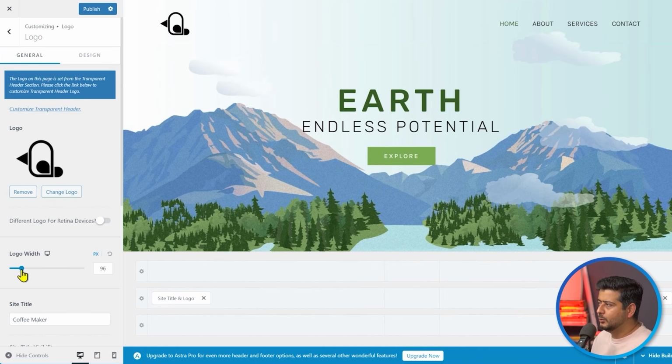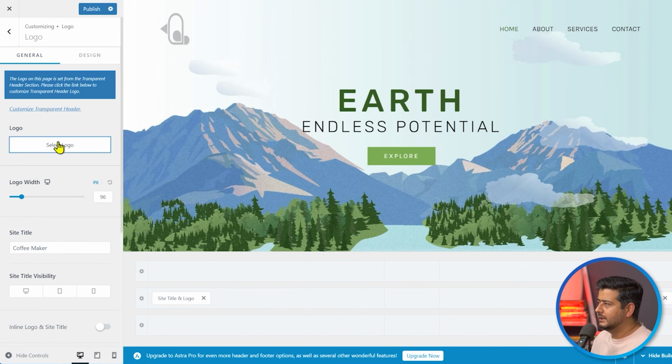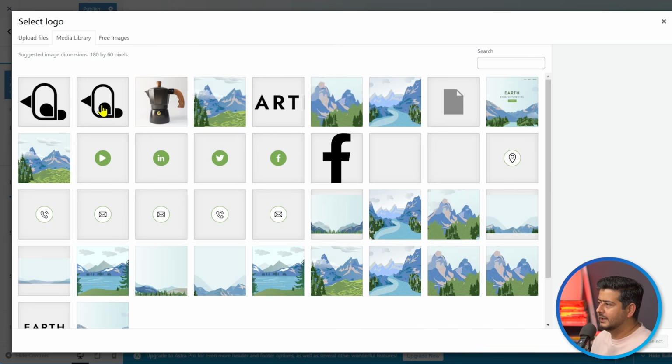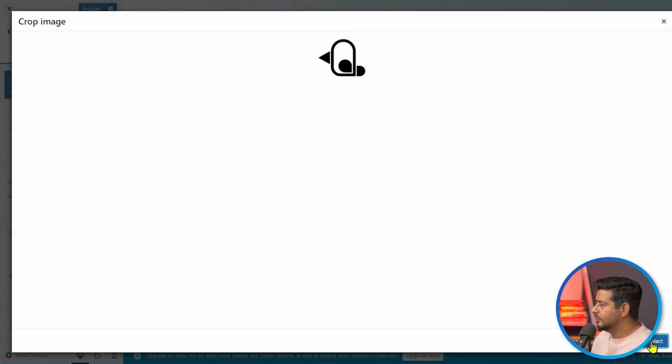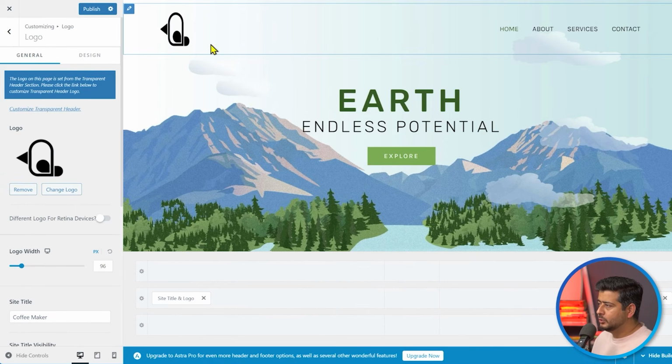Now I can change the logo width to something I like. If I don't like it being this big, I'll reset it to maybe 96 pixels. Sometimes you'll have a problem with the aspect ratio. What you can do is click remove, click select logo, and add the logo once again, and it'll be added here. And that's completely fine. So that's how you add your own logo to your WordPress website.